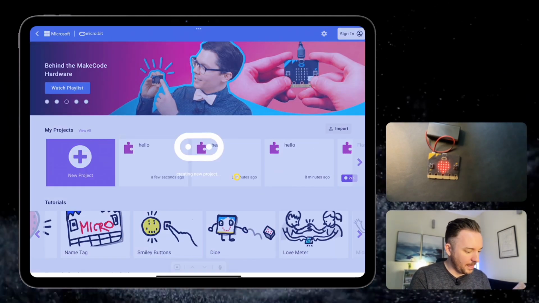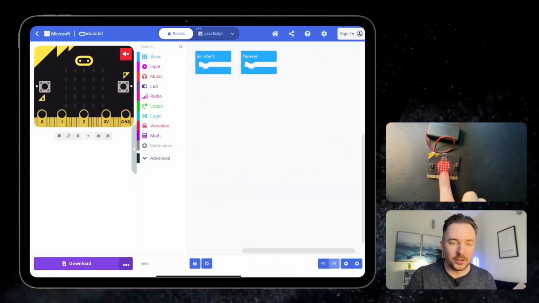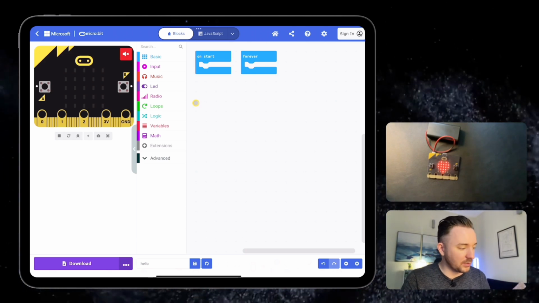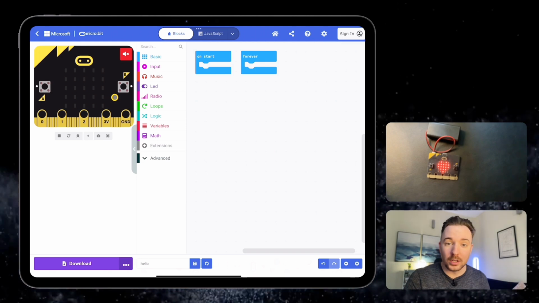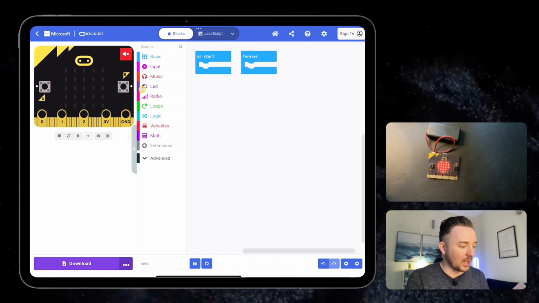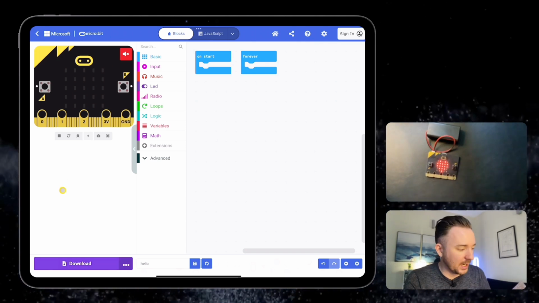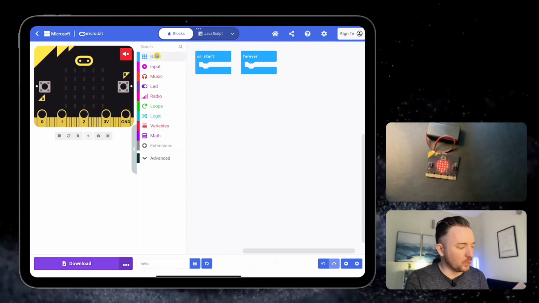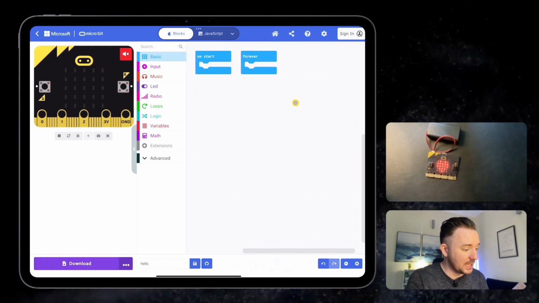Let's call it Hello. And we're just going to try flashing a different symbol here onto the LED screen. So you'll see when you open a new project, you'll see the workspace here. You've got the preview of the micro:bit, what it will look like once you've created the code here in the workspace. Before you download it to your actual micro:bit, it will show what you've created here. And then you've got the toolbox. You've got all the blocks that you'll need. You can search for specific ones if you need to.